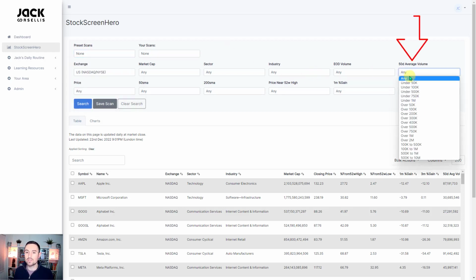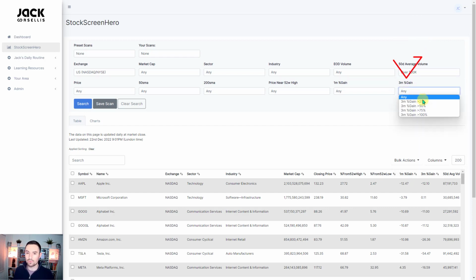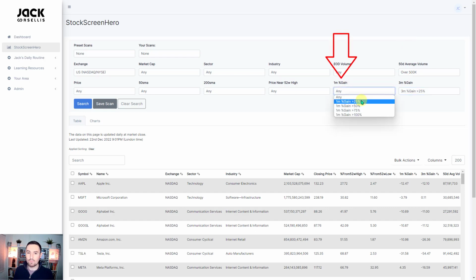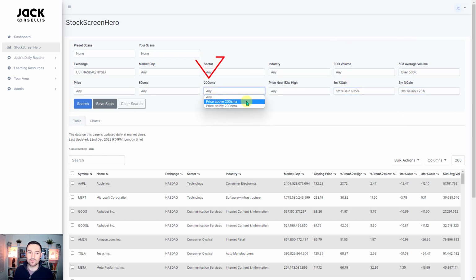So let's say you wanted the 50-day average volume over 500k, you wanted the 3-month gain to be above, let's say 25%, the 1-month gain above 25%, you wanted the stock to be above the 200 SMA, and you also wanted it to be above the 50 SMA as well.